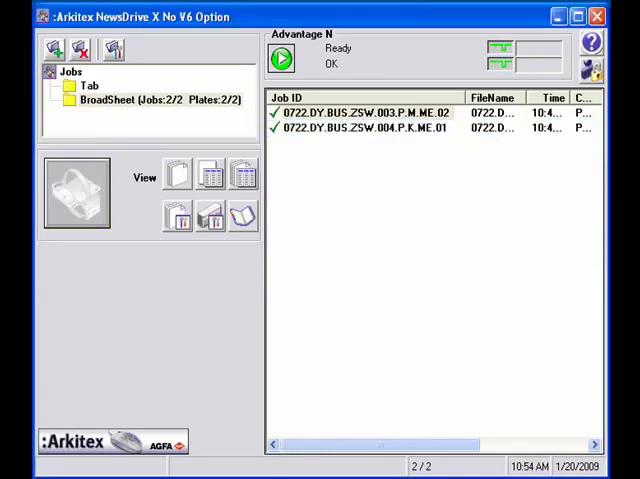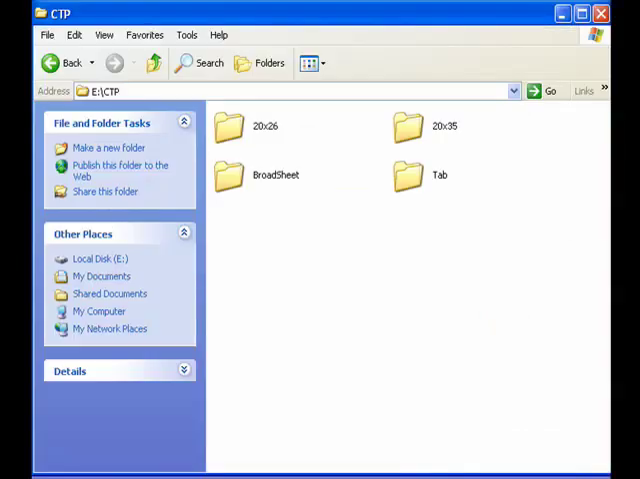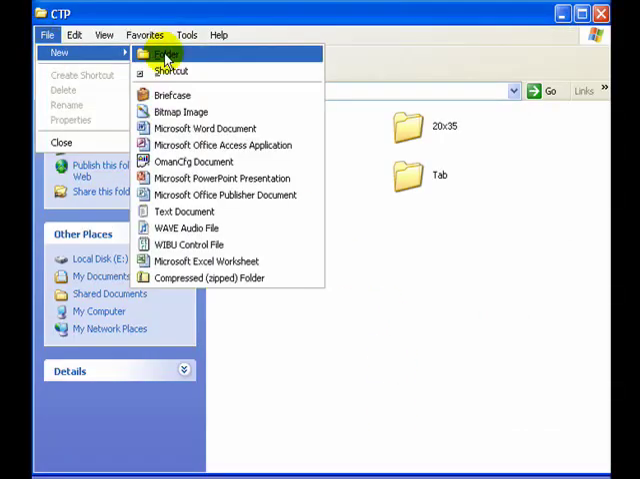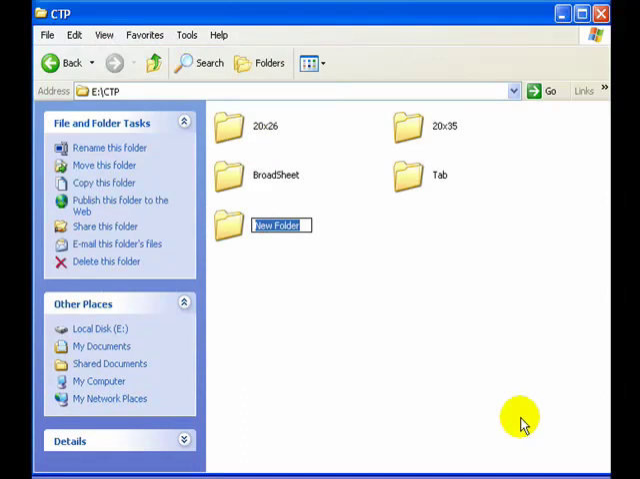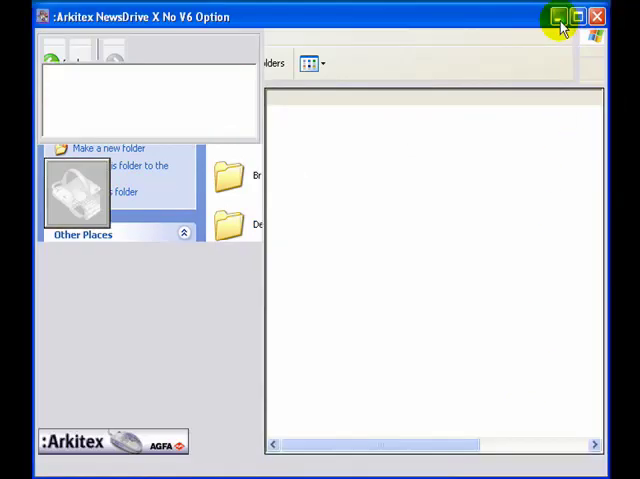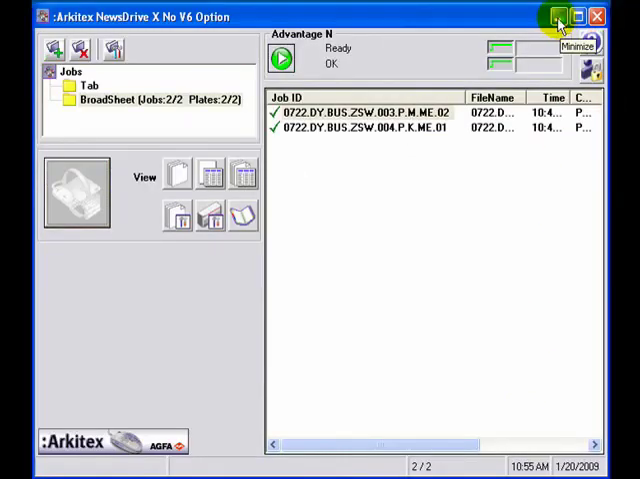Now with NewsDrive offline, the next step is to create a folder in the Windows file system that will be monitored or polled for incoming jobs. I'll go to Windows Explorer and create one called Demo. Now back at NewsDrive, click the Add Folder button to open the Folder Settings window.